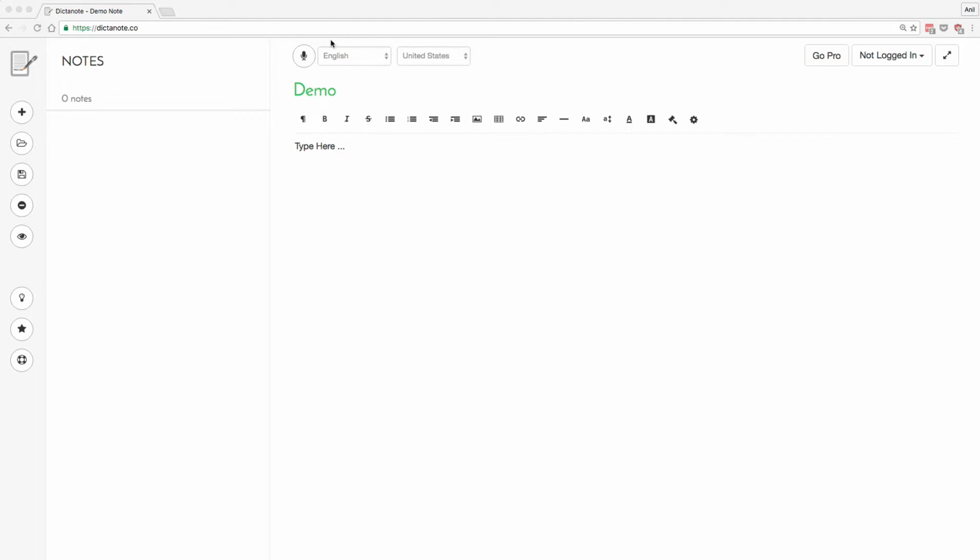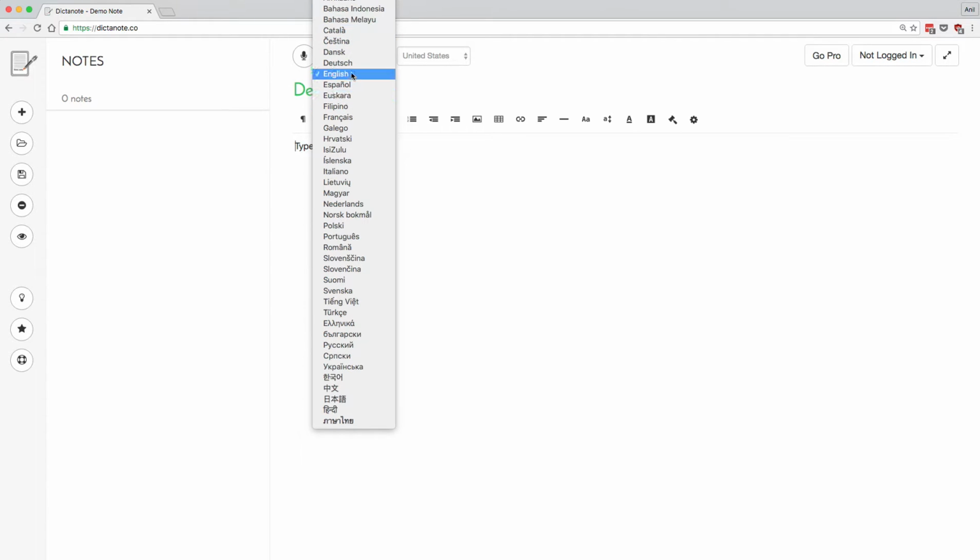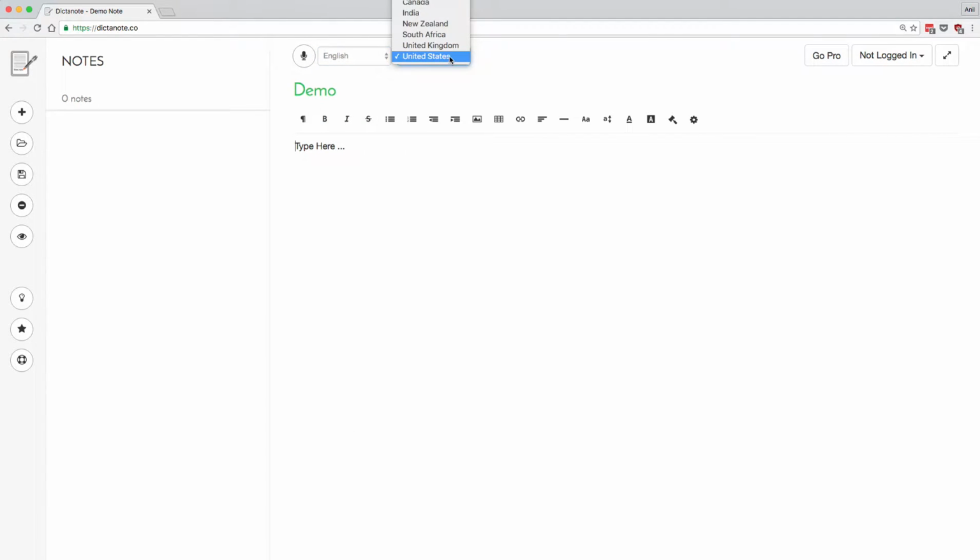So before you begin, you want to do two things. One, you want to get your language right. Dictanote supports around 28 different languages. So I'm going to set it to English and United States, but you can set it to one of the other languages, whatever works for you.